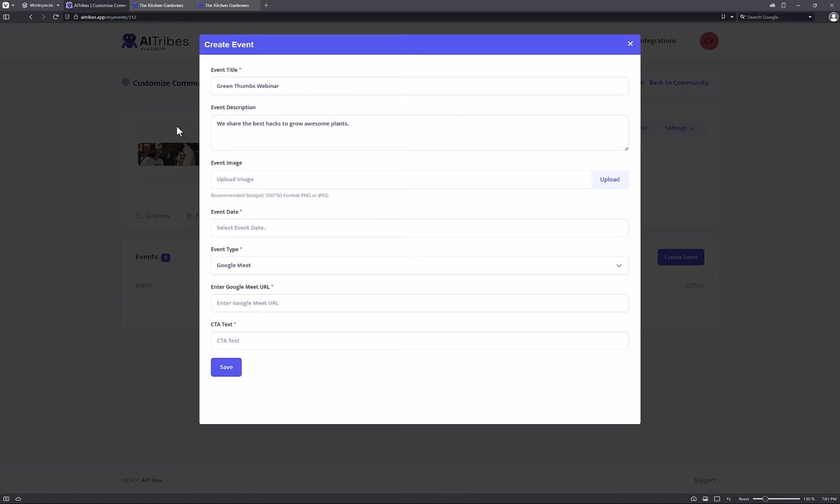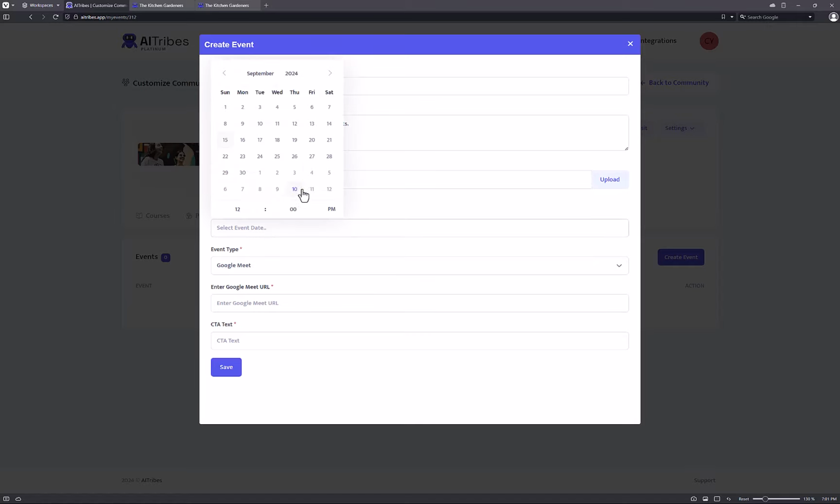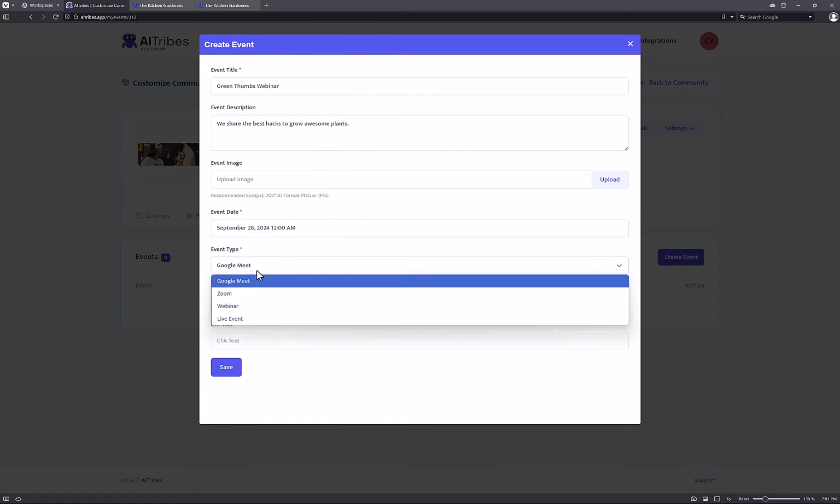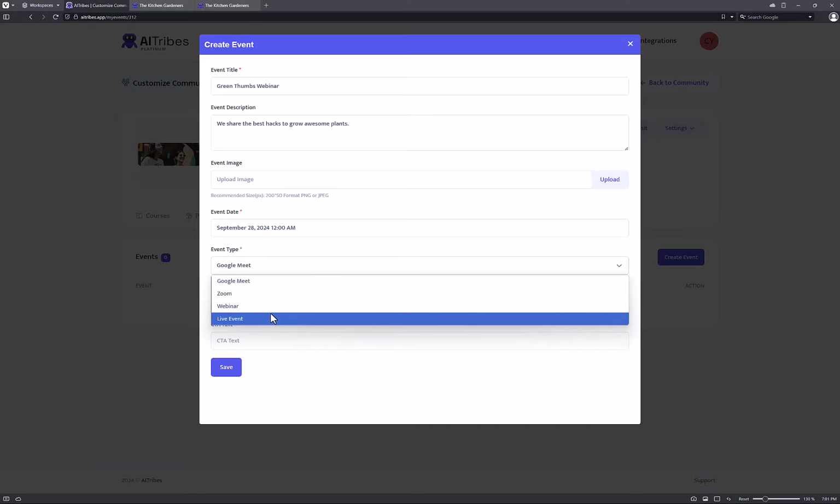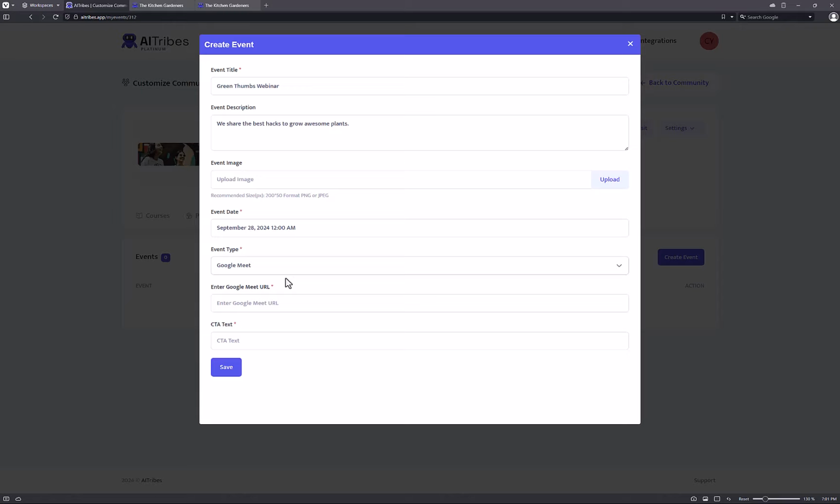Here we are. You can see that this has data like the event title, description. You can upload an image for this event. This is the size 200 by 50. That's the default. When does the event occur? So select a date in the future, of course. And the event type. So whether you want to have it on Google Meet, Zoom, webinar or live, whatever you want to do, you can select that.